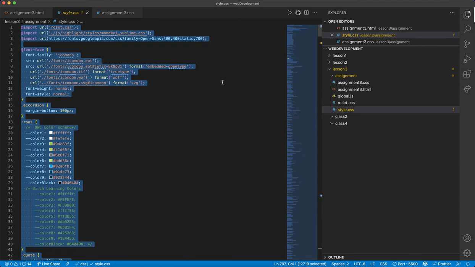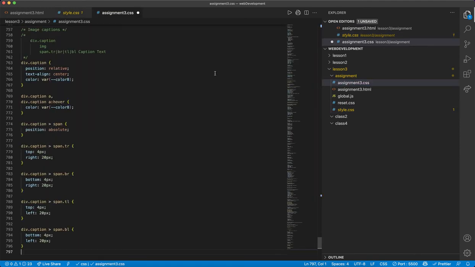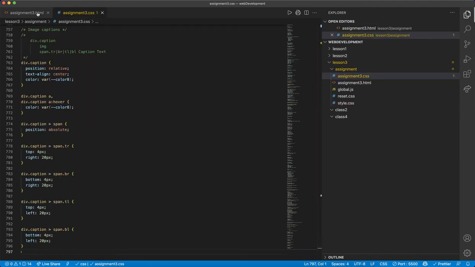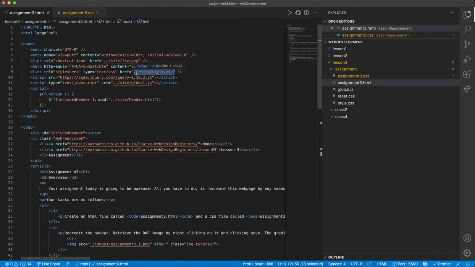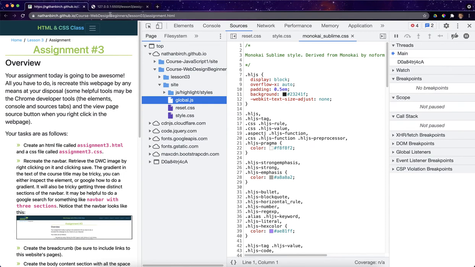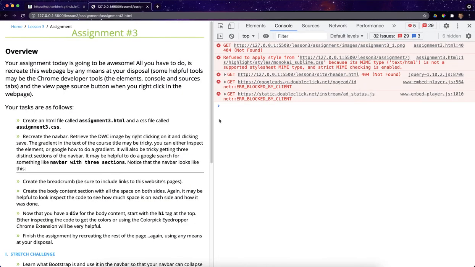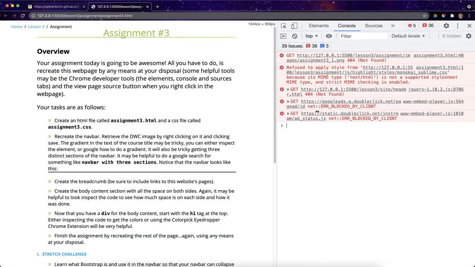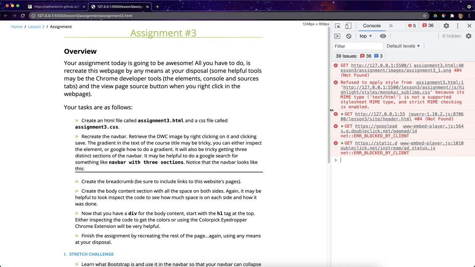And then I named my CSS file assignment3.css, so I'll just put everything in there, and I'll close that, and then I just need to change this to say /assignment3.css. Okay, and then this is not in a site folder, it's just right here. Global.js is right there, so I'll save that. And then let's go look at our page and see how it's looking. Okay, it's looking better, and we don't have 7 errors anymore. We're down to 5 errors.